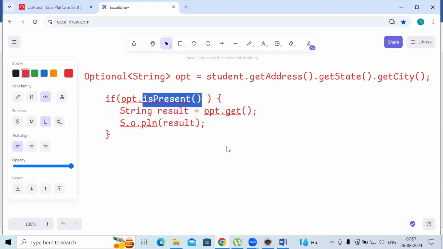What does this method check? It checks for a value in this object. It's a container object now. It checks whether there is any value in this container object. If a value is present, then how can I get that value? By calling the get method. This is how you can use an Optional class object. Okay, two methods I've explained.